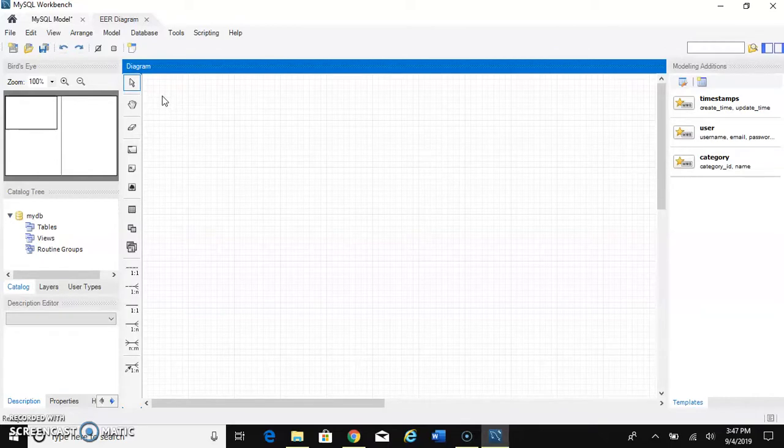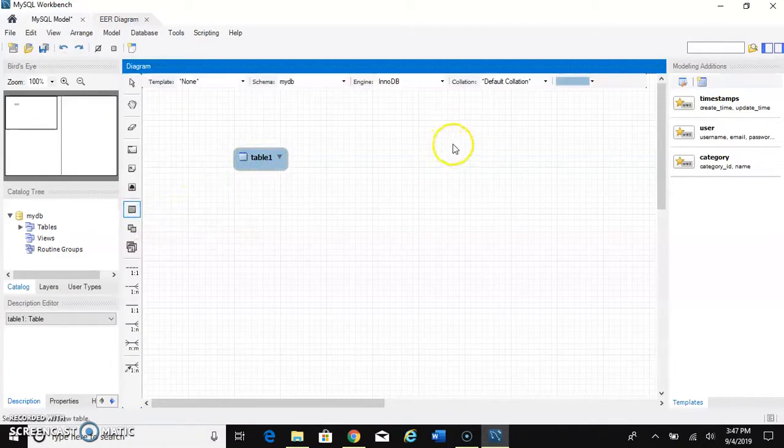add entities and relationships. An entity, another word is a table, but really table is when we get to the physical design. But in the logical conceptual design it's called an entity. So that's why it's called an ERD, which stands for Entity Relationship Diagram. Click once here, click once in the empty space, and that's for table 1. Then you click again for table 2.